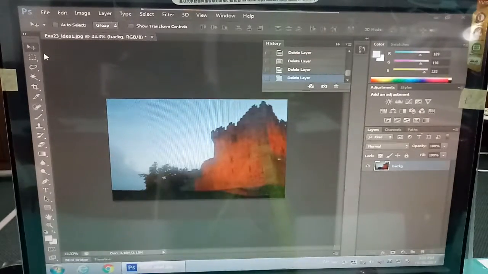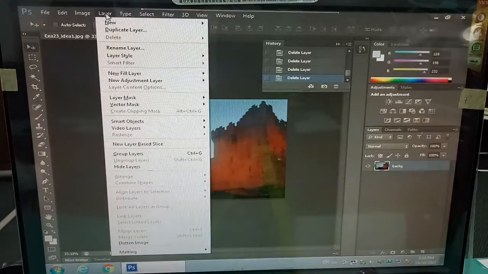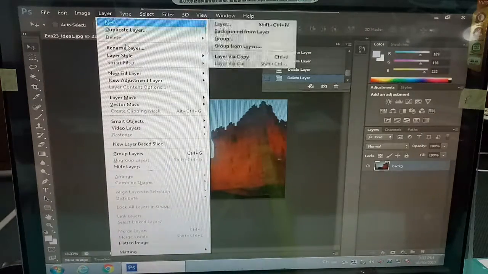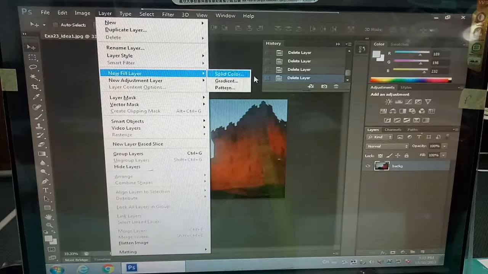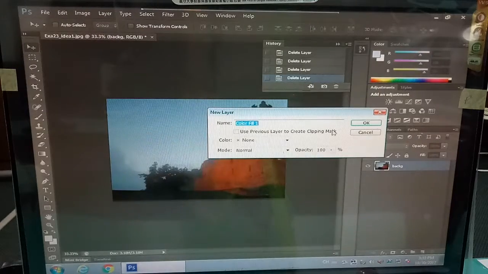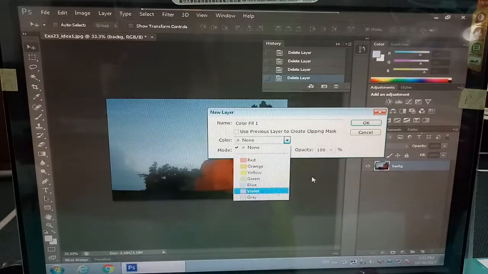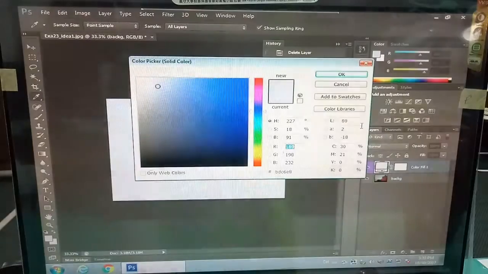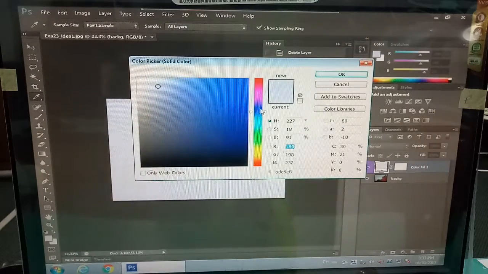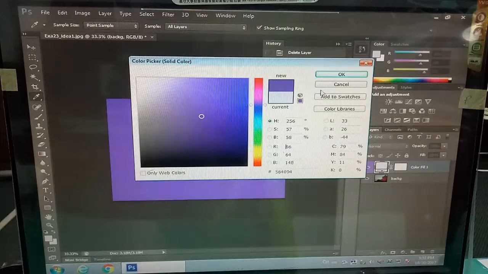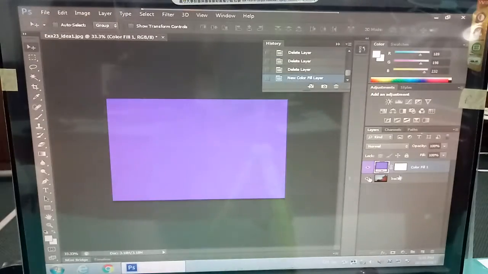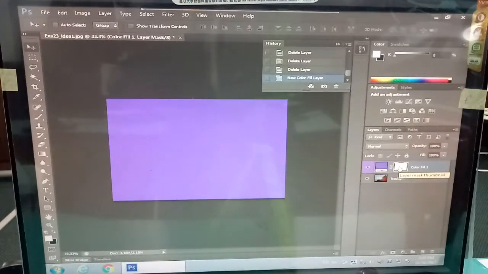Open a background picture and layer, new fill layer, and we choose solid color. First we choose the violet color, click OK. Okay, and then we move on to do the mask.